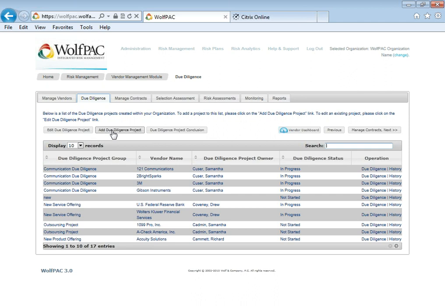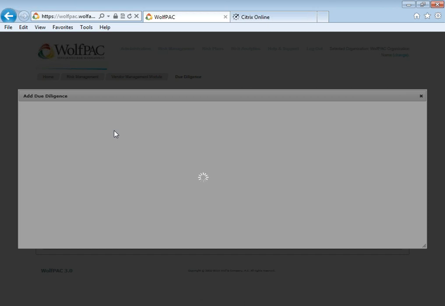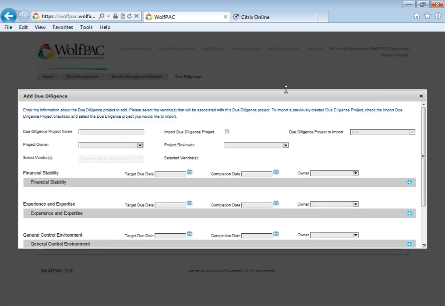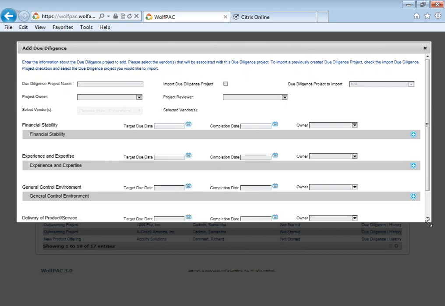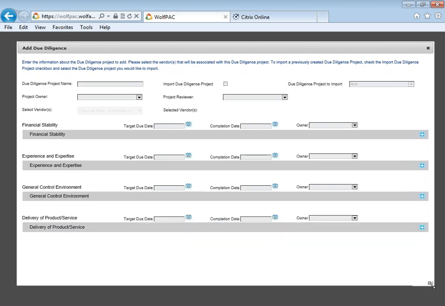So what we're going to do is go to this middle button here, which is Add a Due Diligence Project, and I'm going to click on that. And it opens up a screen with all of the values that we're going to input. What I'm going to do is take a second to size this screen so I can show you everything. And I'm going to create a new due diligence project. I'm going to call it Newest Product Offering, just arbitrarily here.